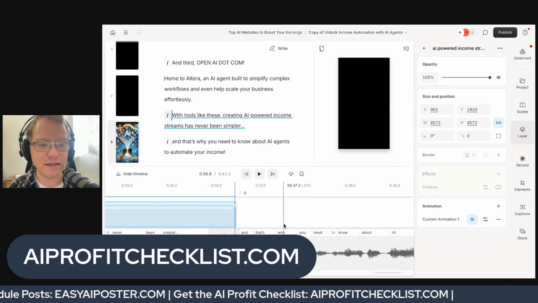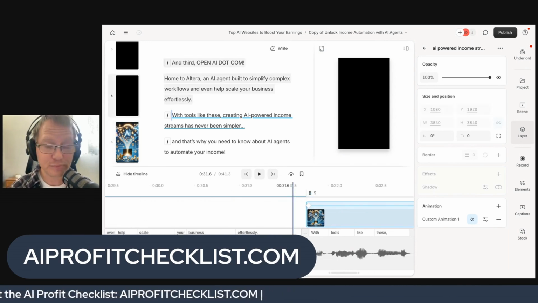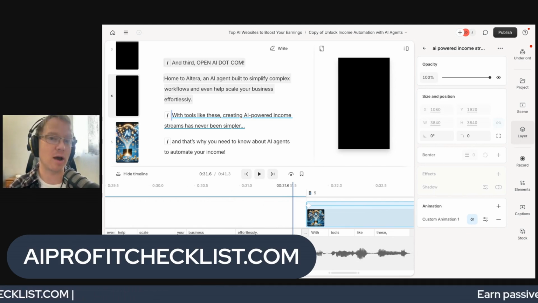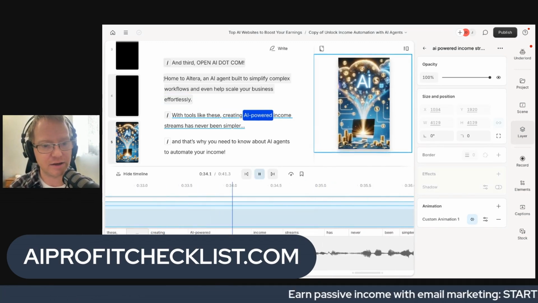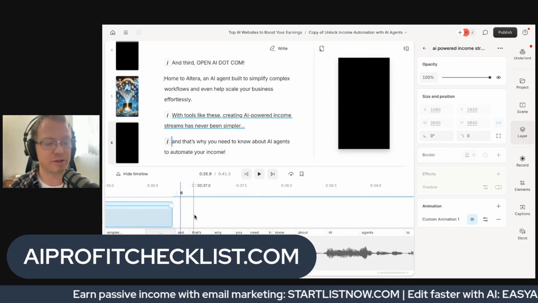So technically you could have written this in Descript, the script as well. But I just find that those projects in ChatGPT are just so helpful to actually get consistency. But look at this. With tools like these, creating AI-powered income streams has never been simpler. You could adjust it however you want, whatever makes sense for your needs with the image.